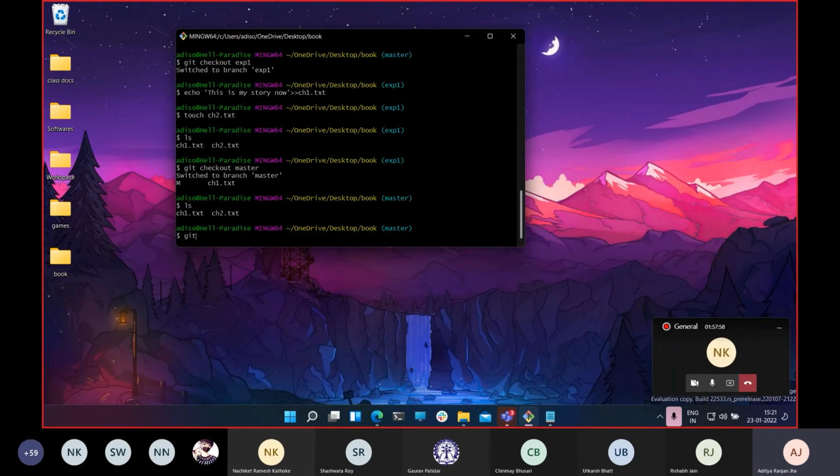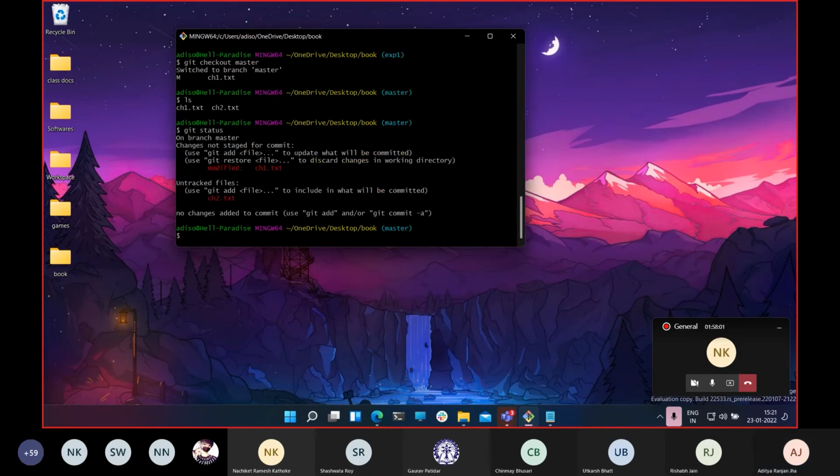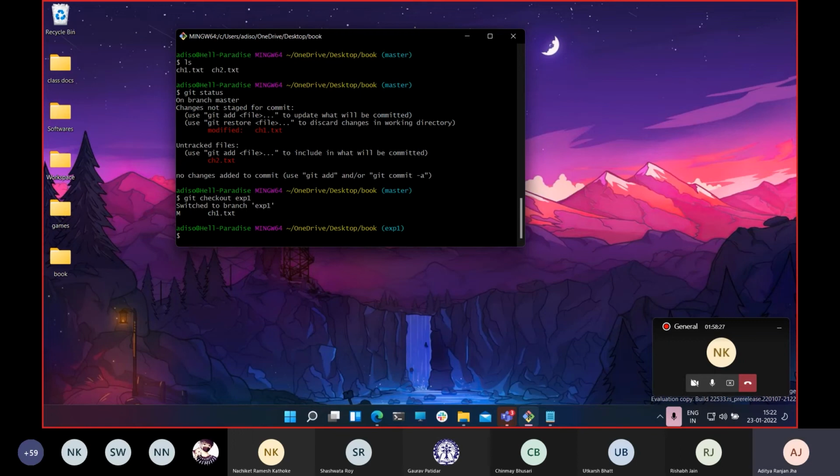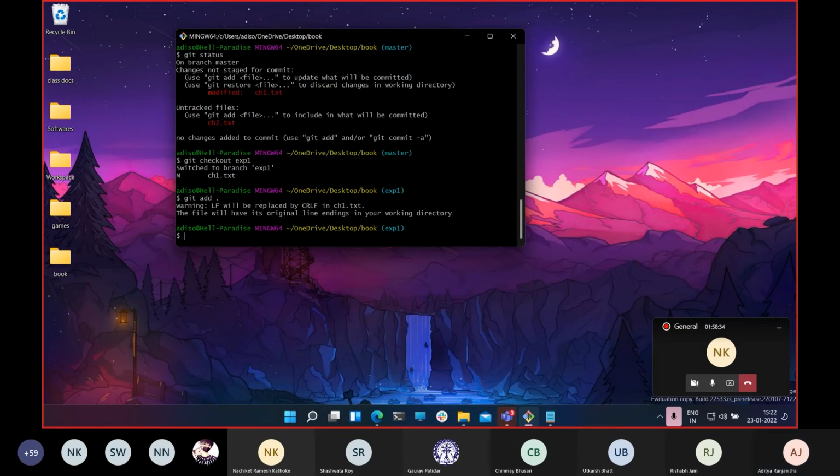So suppose you do git status now: modified chapter1.txt, chapter2.txt. Our machine doesn't know that this change is on the master branch unless we add it to the cart and then commit it. So I again go to the experimental 1 branch, xp1. Okay, I switched to the xp1 branch. Now I'll add the files because my friend was doing it. So I'll do git add, and now I'll commit it.